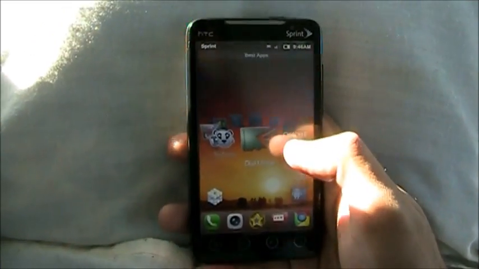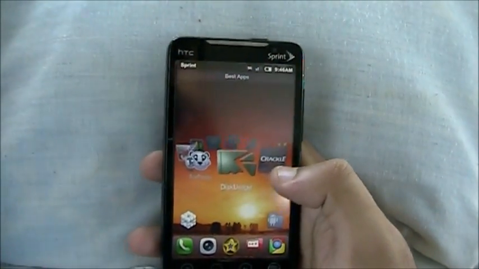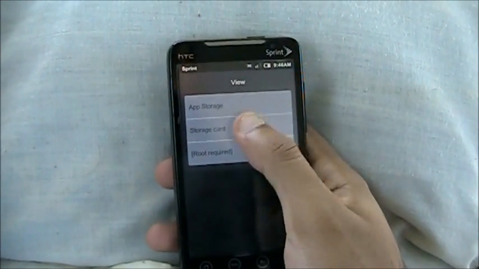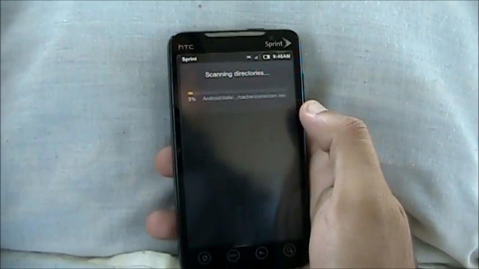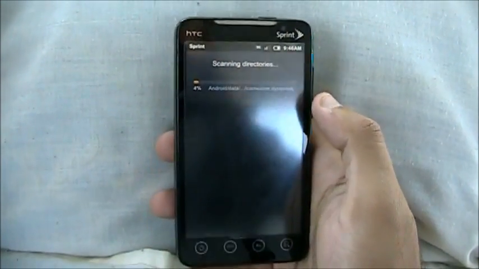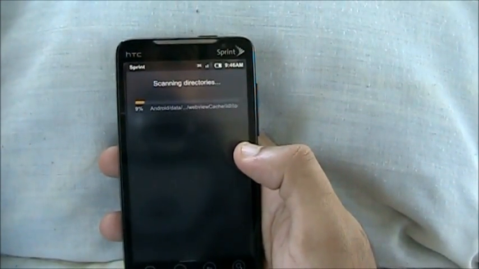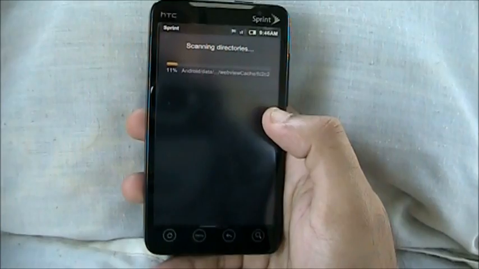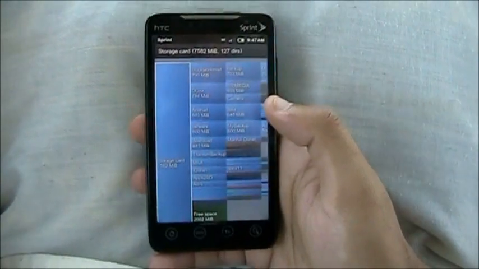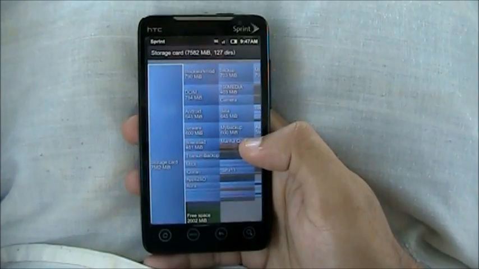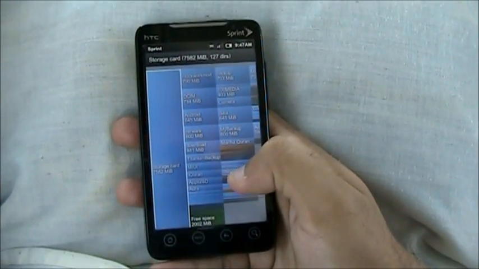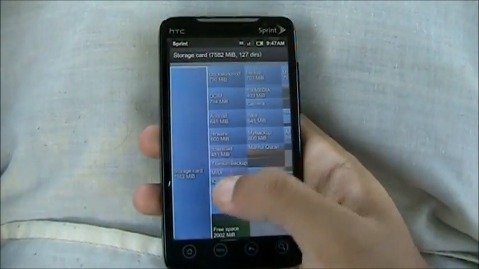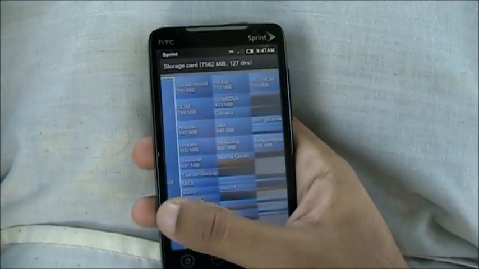Next up we have DiskUsage. DiskUsage is pretty fun. It gives you, let's see, storage card. So SD card, it scans the directories of the SD card, and then it tells us which folder is taking up more space and which one's taking up less and all that stuff. So let's let it process. Okay, and we are done processing. Now, if you look at it, that's the storage card, and that's the capacity of the storage card. That is 7 gigabytes.